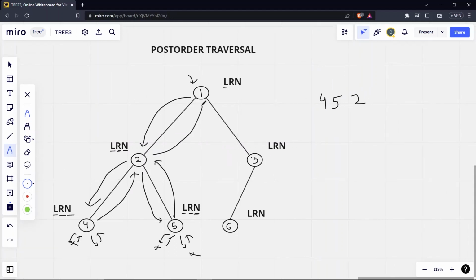So now from here we come back to 1, it says go to the right side of 1 first. So we come back, we go to 3. Once we arrive at 3, it says go to the left of 3. Once we arrive here at 6, it says go to the left of 6. What do we have at the left of 6? We have nothing over here. Then we come back, we go to the right side of 6 now. What is here? We don't have anything here. So we'll come back.